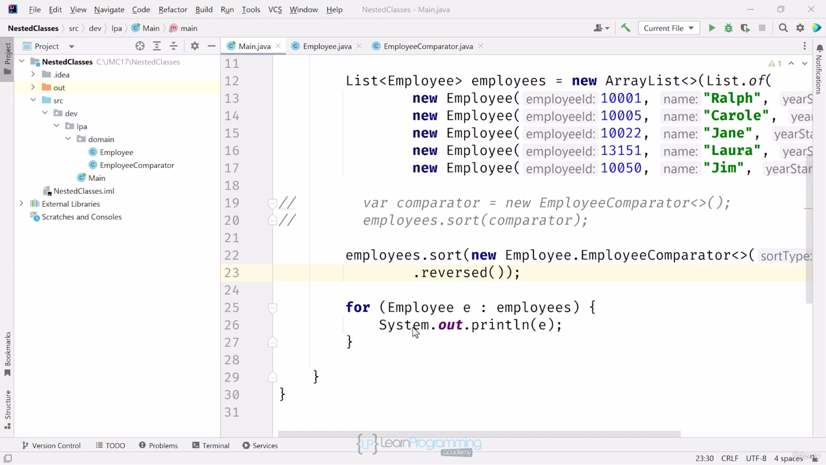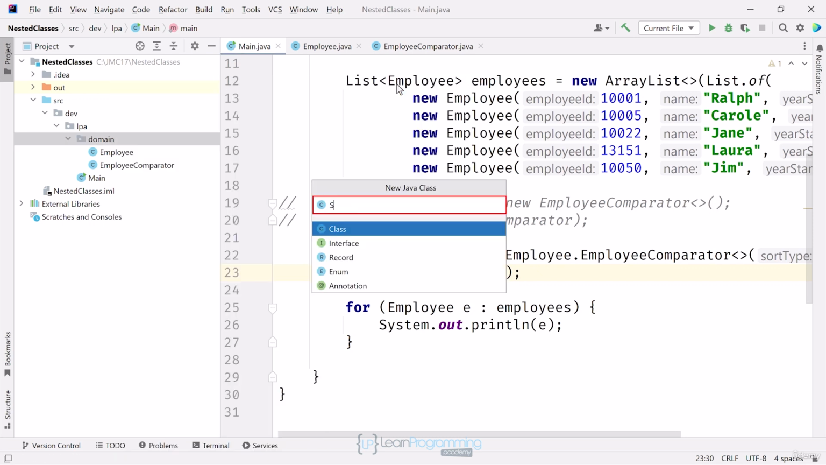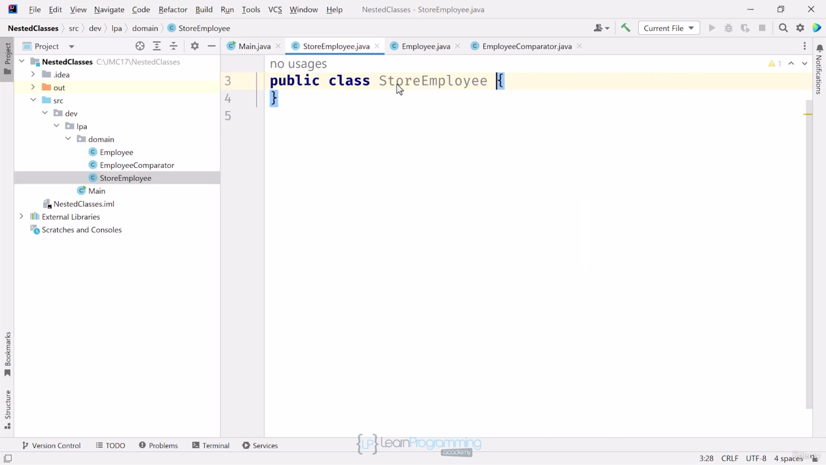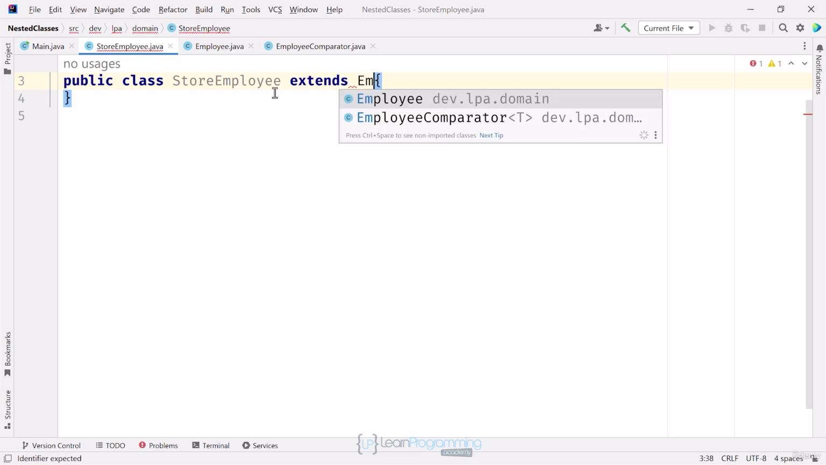In the previous video, we looked at static nested classes with a comparator class example. I want to do something similar here to look at inner classes and how they differ from static nested classes. The first thing I'll do is create a new class called StoreEmployee in the dev.lpa.domain package. I'll have it extend the Employee class that I created in the last video.